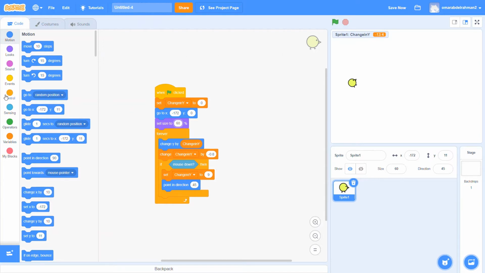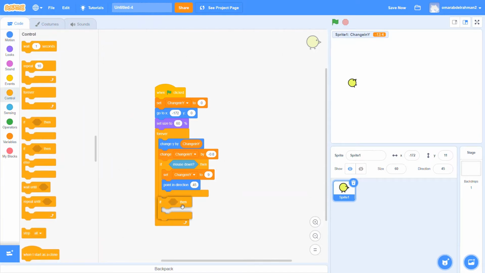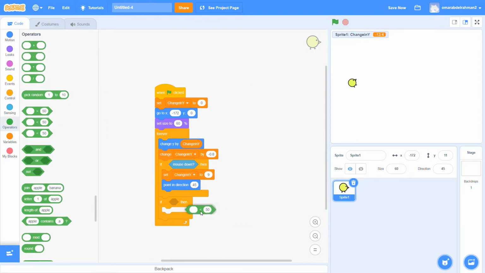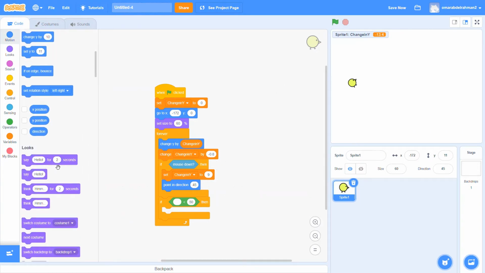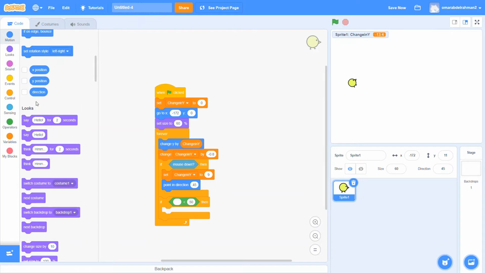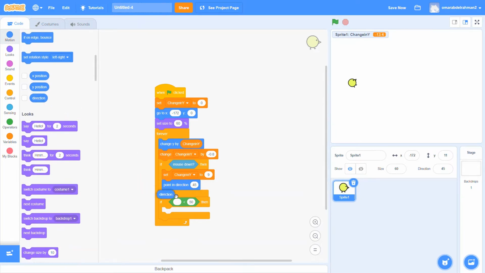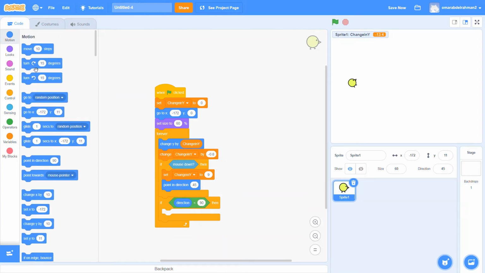Now we'll go to control, grab an if statement, go to operators, grab a less than operator, and let's detect if something is less than something. So let's go to motion, grab the direction and make it less than 90, which is our starting position. Then we want to go back to motion and drag the turn clockwise 15 degrees block.